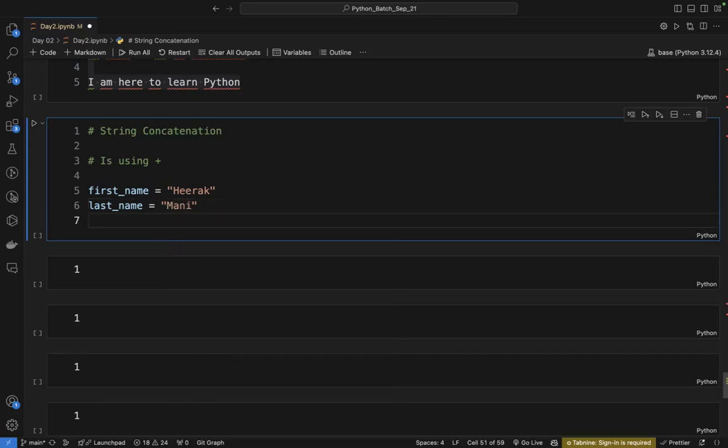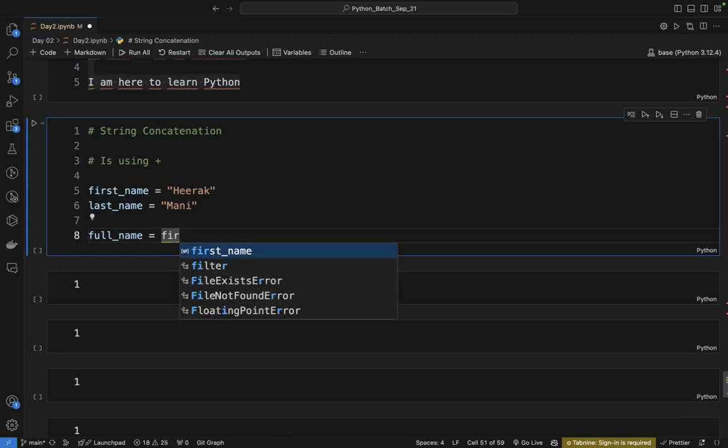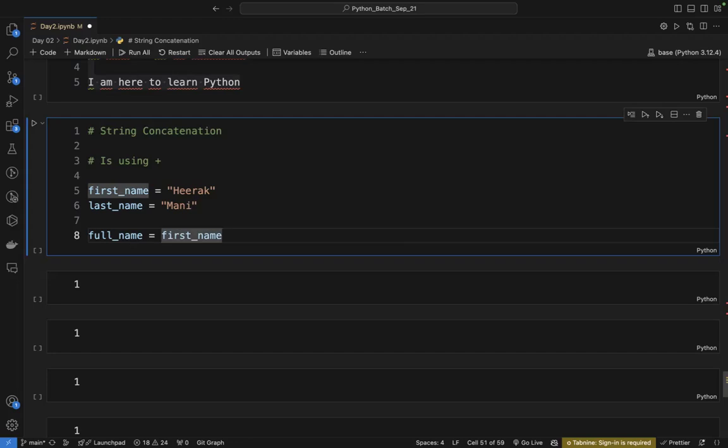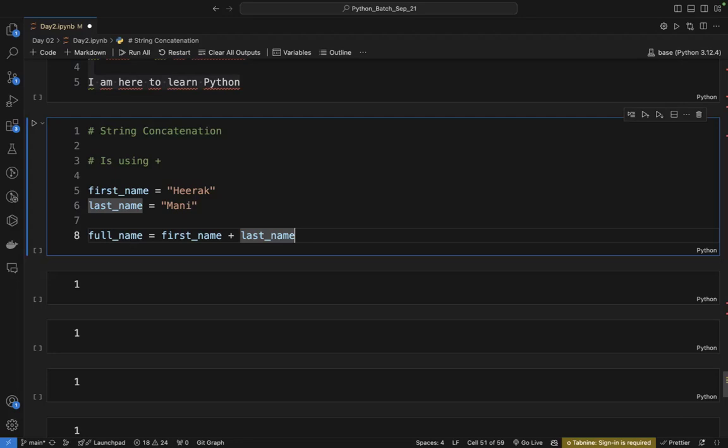So these are my two strings, correct? Now I want to concatenate these strings and get a full name. So let's create one variable, full underscore name. Inside this variable, I want to add these two names: my first name, first underscore name, plus my last name, last underscore name. If I write this and run this code, let's see what I'm getting.